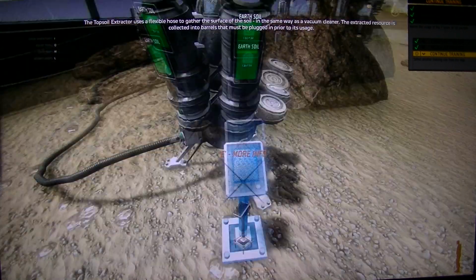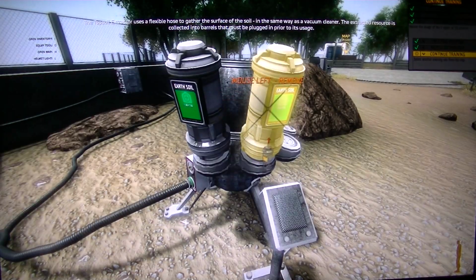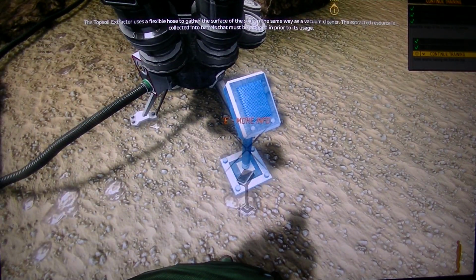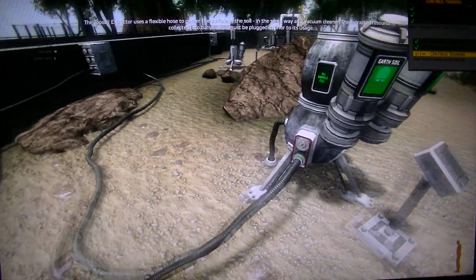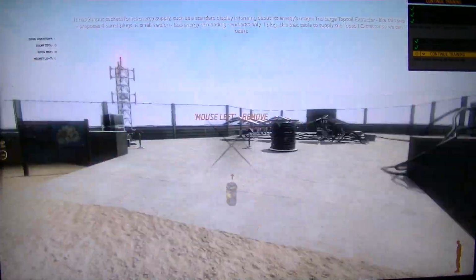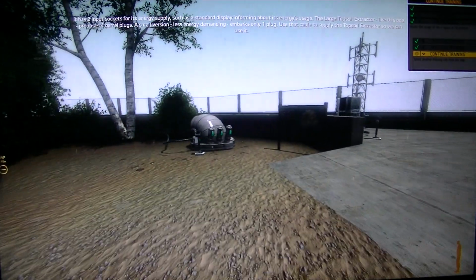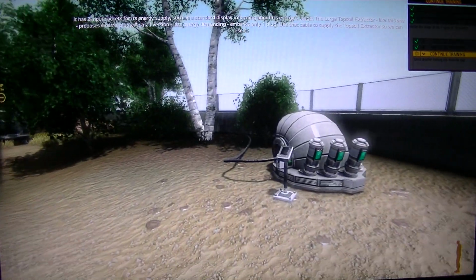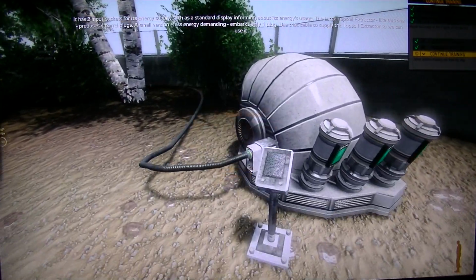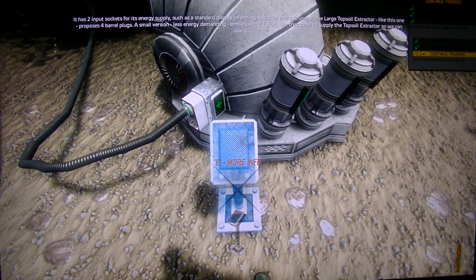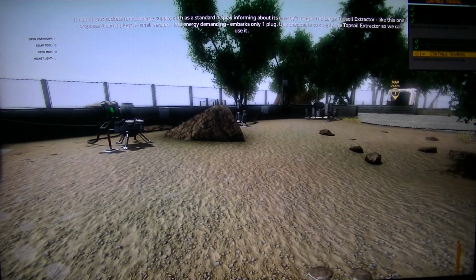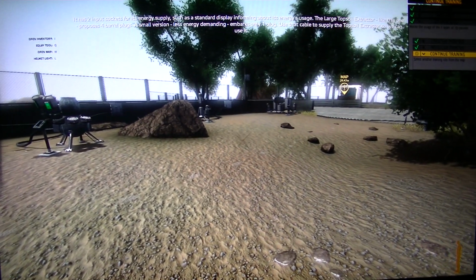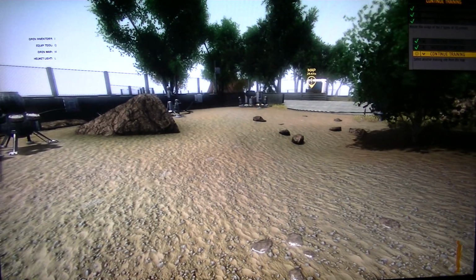The topsoil extractor uses a flexible hose to gather the surface of the soil, in the same way as a vacuum cleaner. The extracted resource is collected into barrels that must be plugged in prior to its usage. It has 2 input sockets for its energy supply, as well as a standard display informing about its energy usage. The large topsoil extractor, like this one, proposes 4 barrel plugs. A small version, less energy demanding, embarks only 1 plug. Use that cable to supply the topsoil extractor so we can use it.